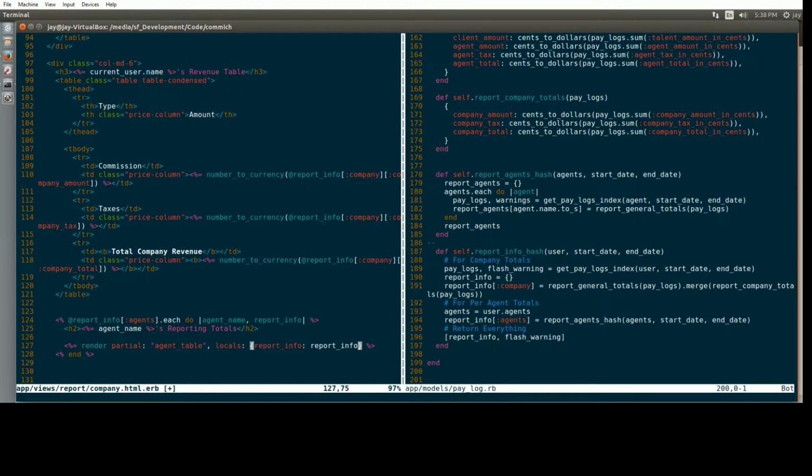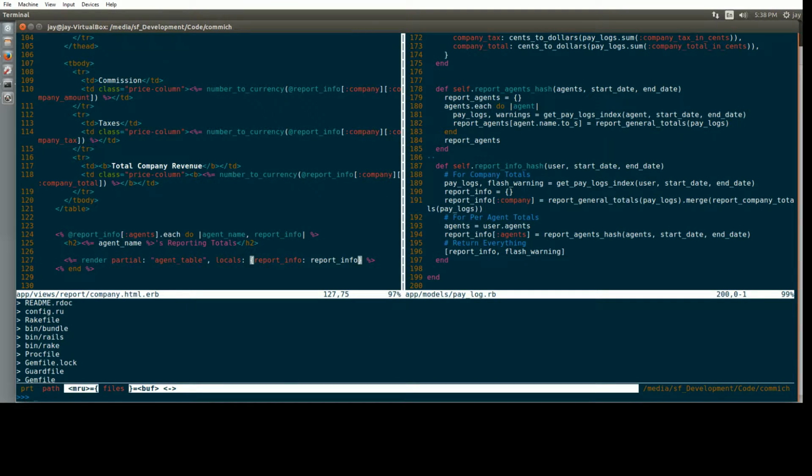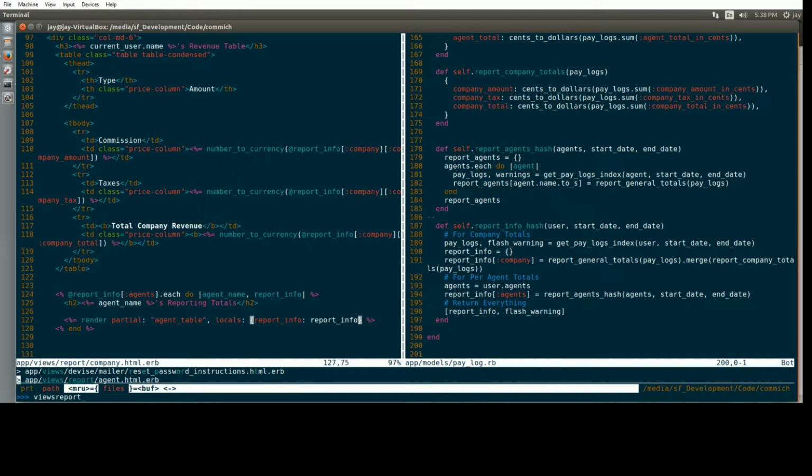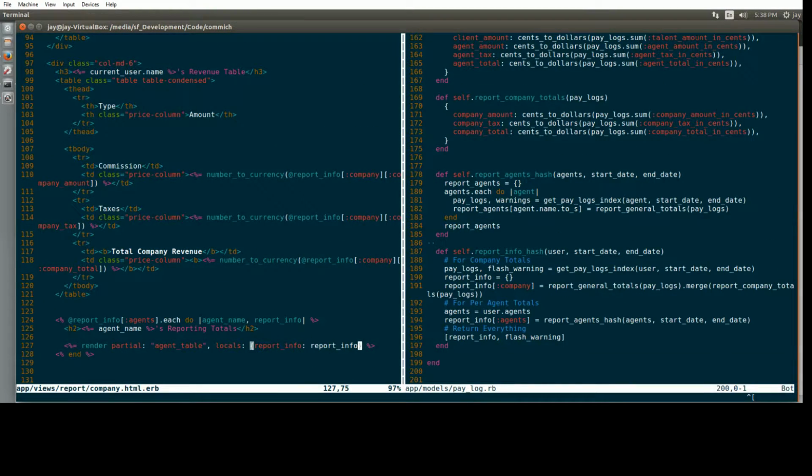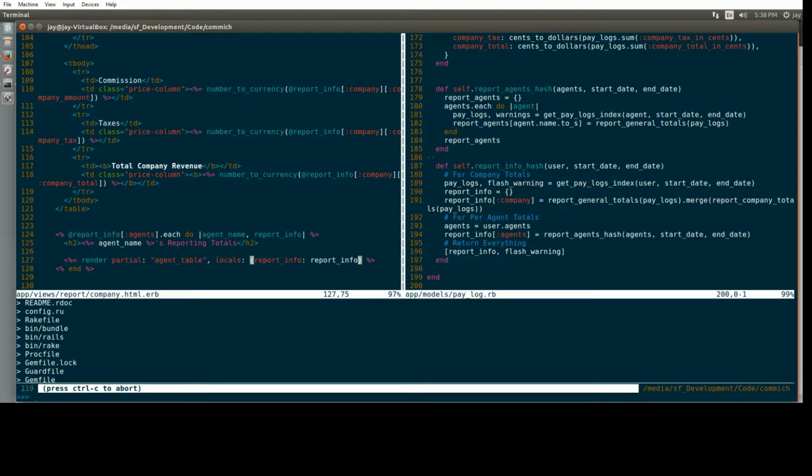Alrighty, so that's going to render that out for every single agent. So it's going to render this table. Now we have report info that we can pass through. Perfect. So what we're going to want to do is jump back over to the views, report, and did I save that last one? I should have. Oh, but it's not. Damn it. I'm not going to be able to do this because it's not refreshed. So I'll do this F5. I'll refresh it. Now we got views, reports, and underscore agent.